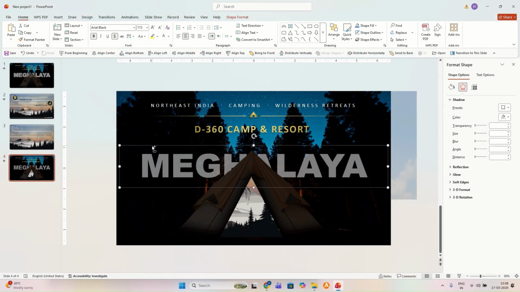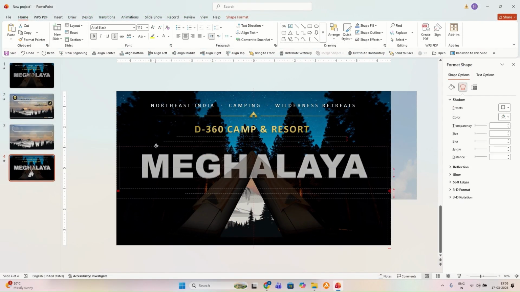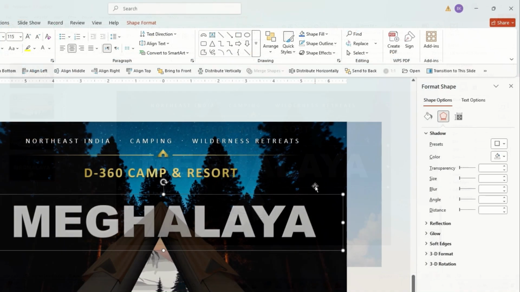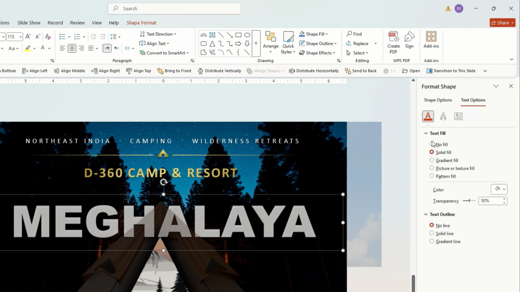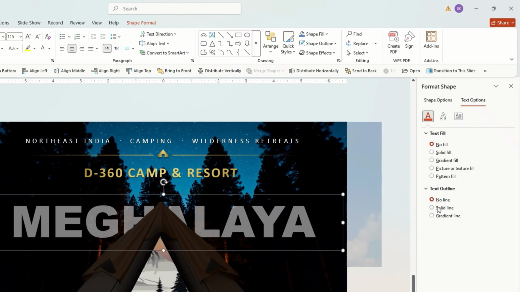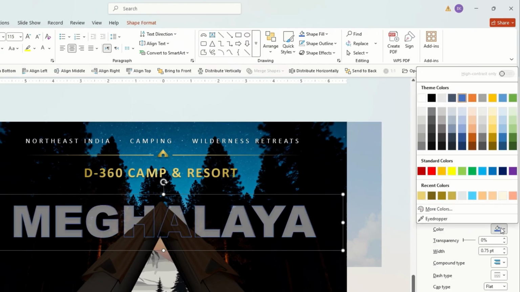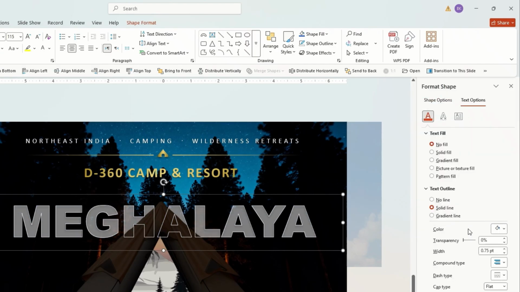Once done, I'm going to duplicate this text box. I'm going to place it like this. I'm going to go to text option. For text fill, I'm going to select the option no fill. And for text outline, I'm going to select the option solid line. For color, I'm going to select the color white. For transparency, I'm going to go with 50%. And for width, I'm going to go with 1.5.